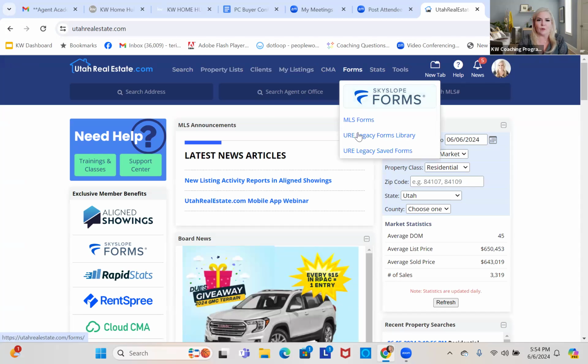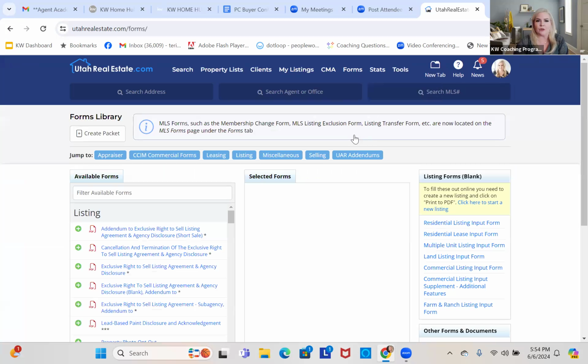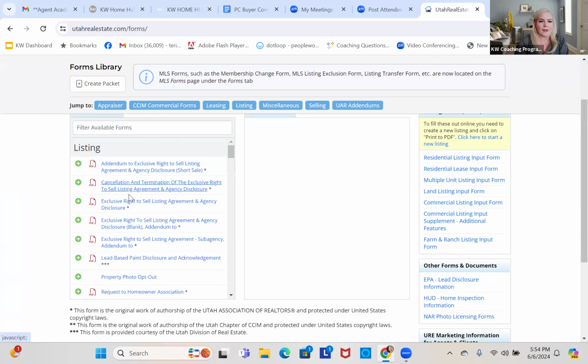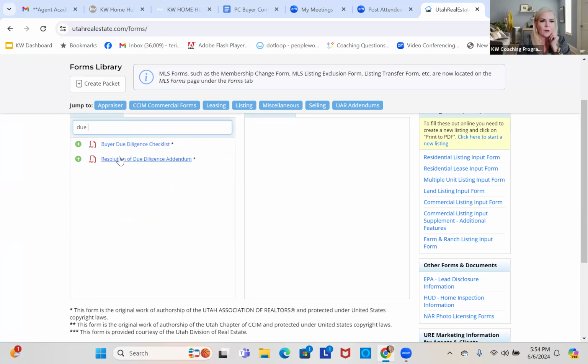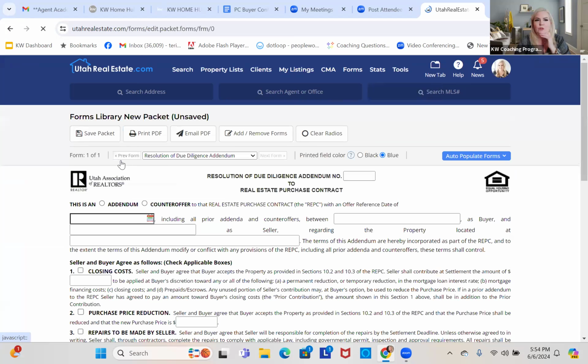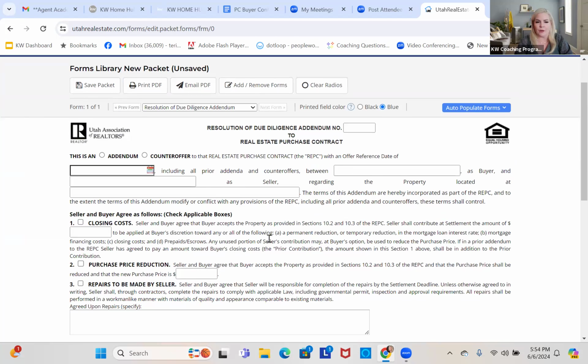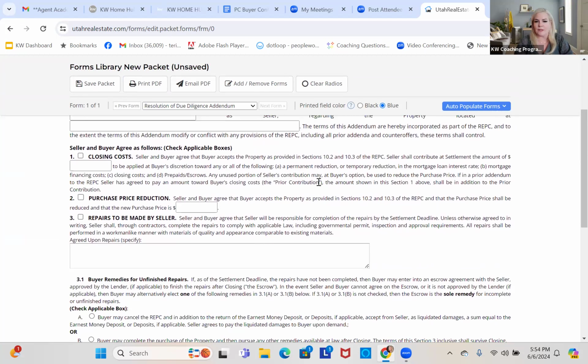It's the final form. You're going to come in here to your legacy forms and you can type in the word due diligence. Right here, this resolution of due diligence. And so there's a few ways that you can come to a resolution. You're going to fill out the top like normal. There are several ways that this can be handled.